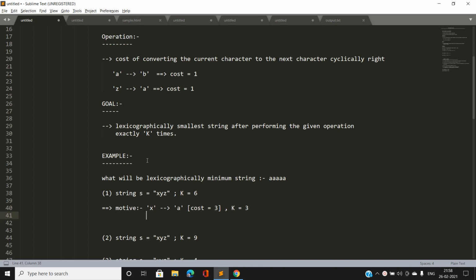And why is this operation optimal? Because we need to find the lexicographically minimum string. So the first character, starting from the leftmost side, must be lexicographically minimum. What is that lexicographically minimum character? That lexicographically minimum character is basically a, lowercase a. So we need to convert that character to a. That is our main motive, to convert that character to a.